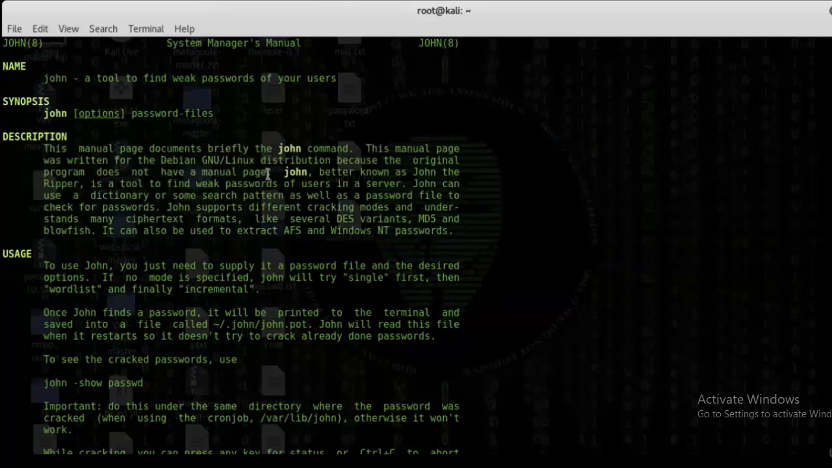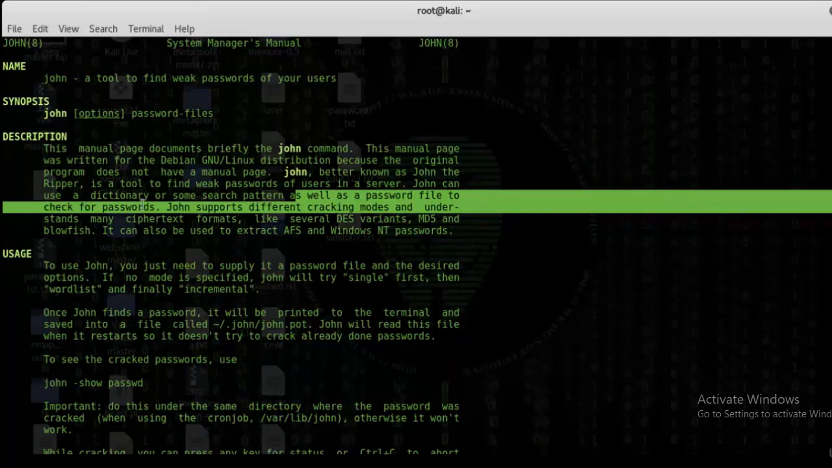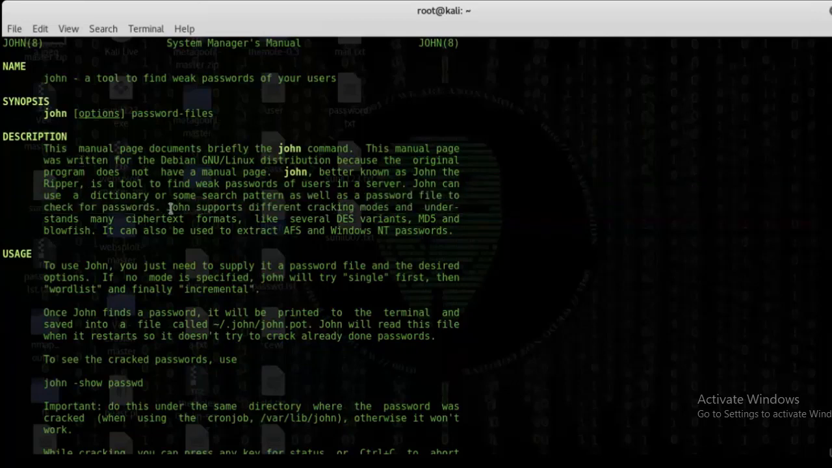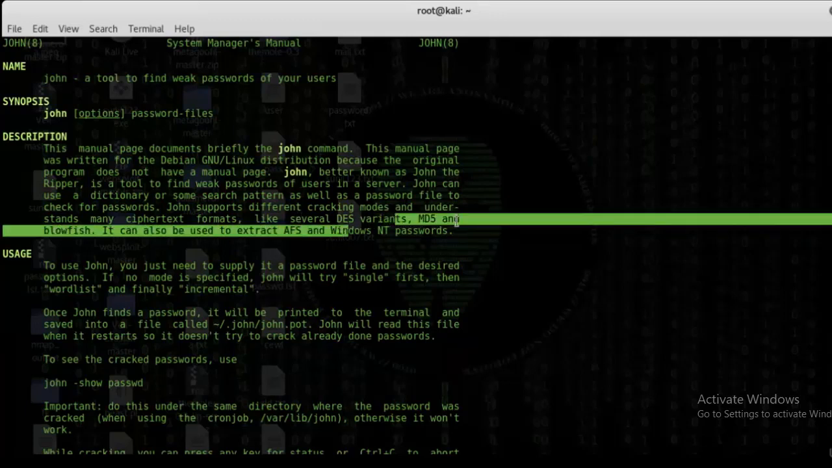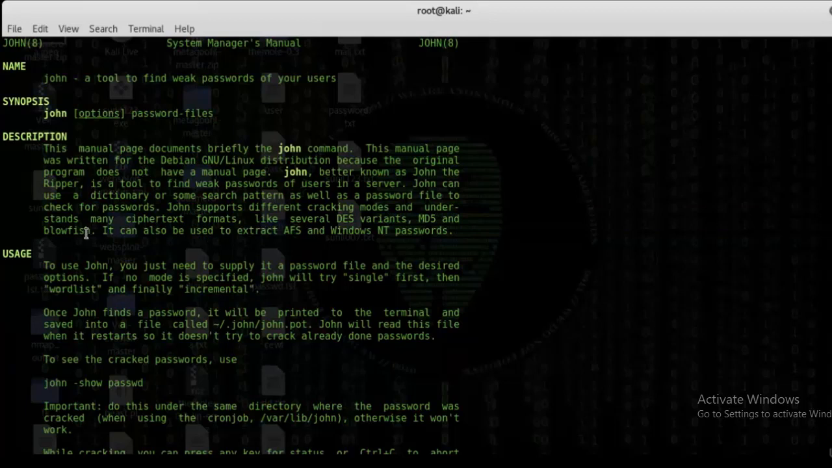This manual page was written for the Debian Linux distribution because the original program does not have a manual page. John, better known as John the Ripper, or JTR, is a tool to find weak passwords of users in the server. John can use a dictionary or some search pattern as well as a password file to check for passwords. John supports different cracking modes and understands many ciphertext formats like several DES variants, MD5, Blowfish. These all are encryption algorithms. It can also be used to extract AFS and Windows NT passwords. That's fine.